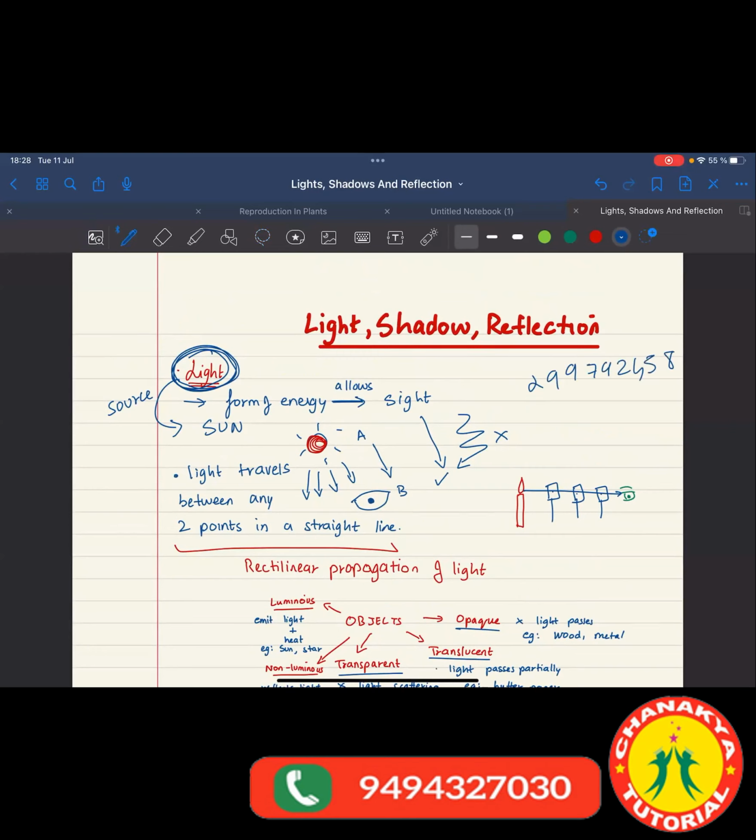299,792,458. So 29 crore, 97 lakh, 92,458 meters per second. So these many meters it covers per second. That's how fast light travels. So light is the fastest on Earth. Nothing else travels faster than light.